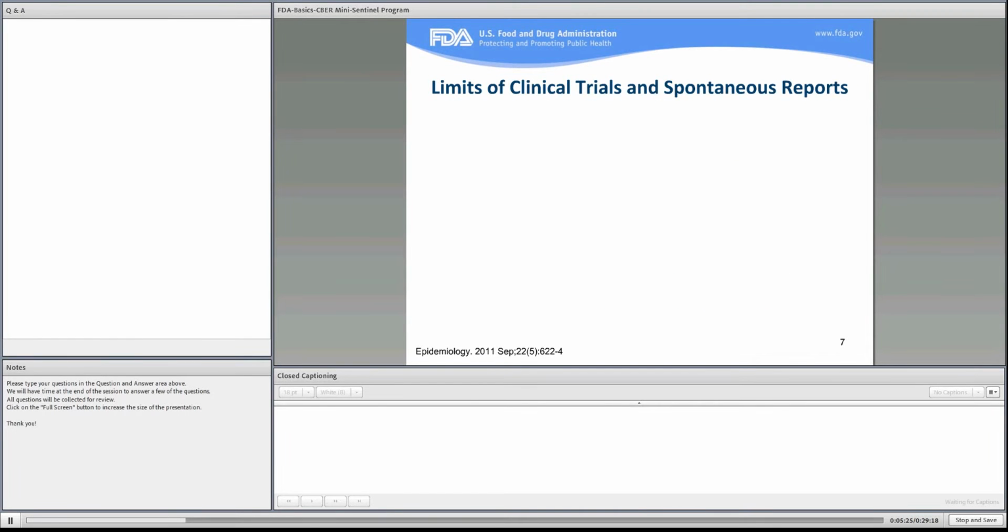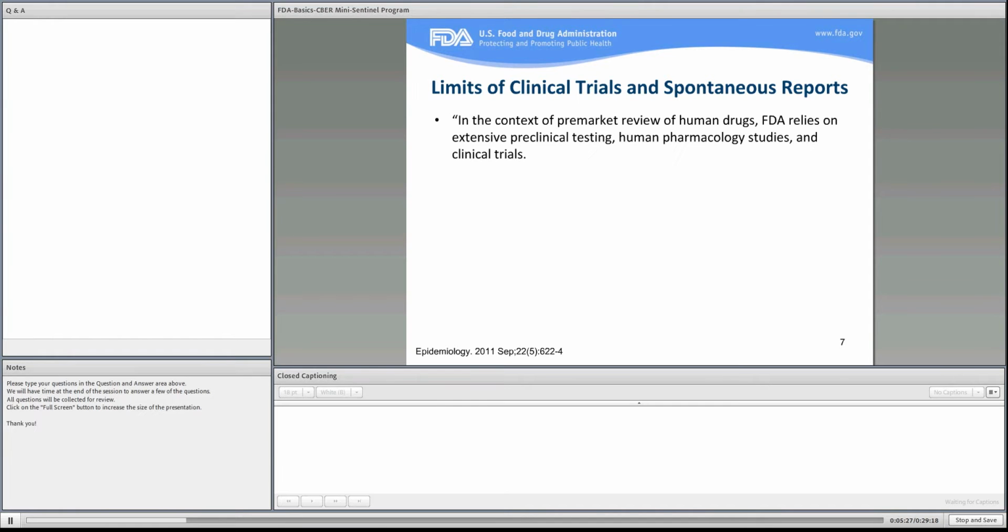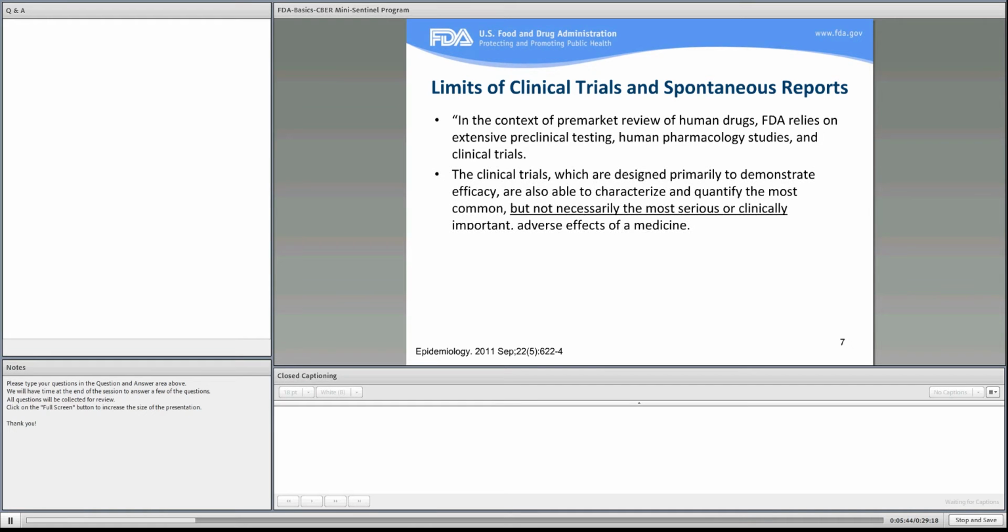And so there are limits to clinical trials and spontaneous reports. In the context of pre-market review of human drugs, FDA does rely on extensive preclinical testing, human pharmacology studies, and clinical trials. This represents the first tier of knowledge about the safety of medical products. The clinical trials, which are designed primarily to demonstrate efficacy, are also able to characterize and quantify the most common, but not necessarily the most serious or clinically important, adverse events in medicine.